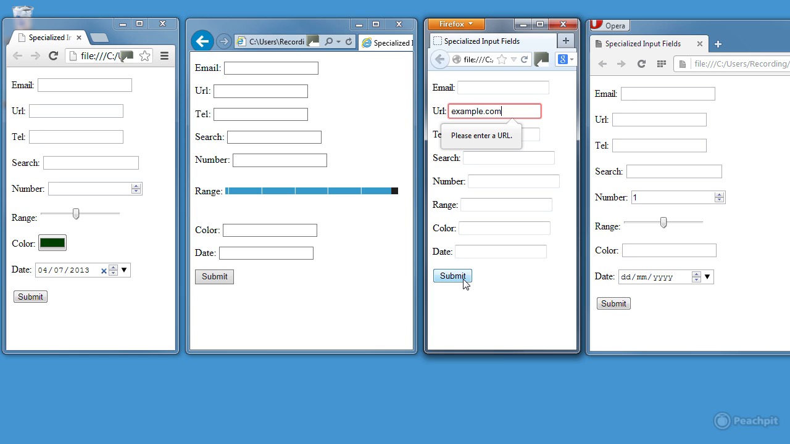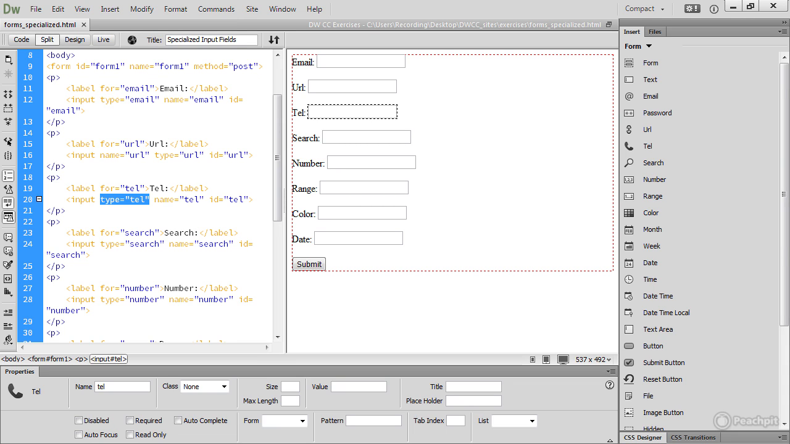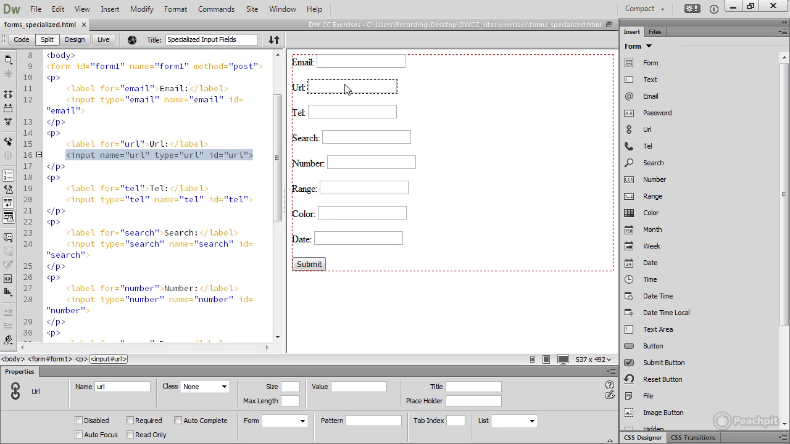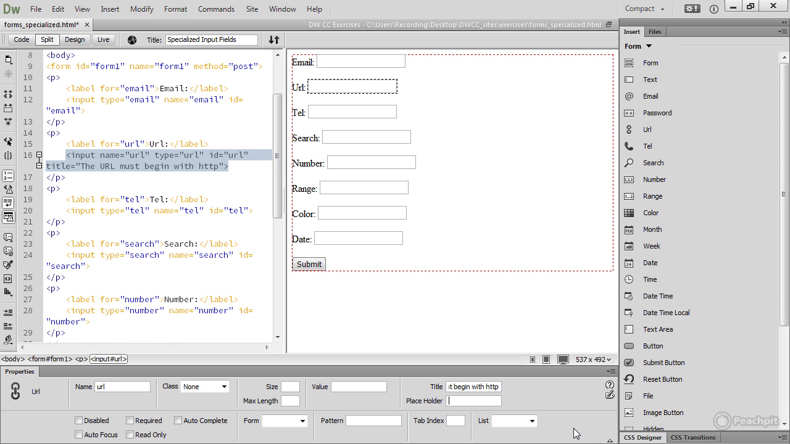Now, with these specialized input fields, there are some other options that you can use. So let's go back to Dreamweaver to see what they are. That error message, please enter a URL, is not very helpful. So if I select the URL field here, and then in the title type something like the URL must begin with HTTP, that will in some browsers be displayed as the error message.